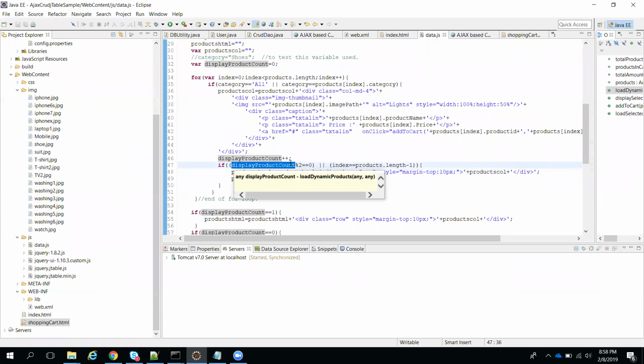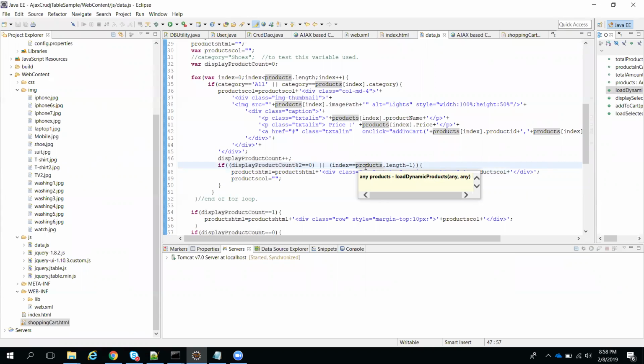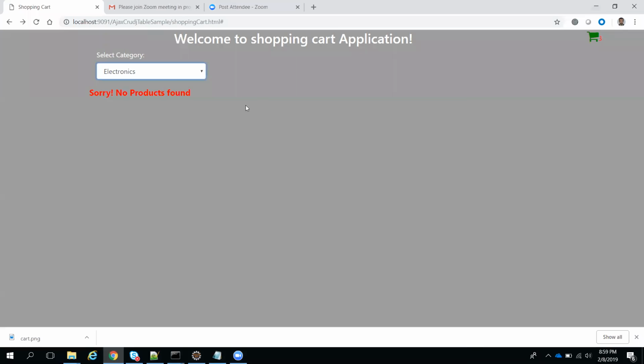But one more condition we need to check. Suppose you have a single product, or the last product. For example, if you get an odd number, 3 products. The first 2 products are okay, it will work. But now one single product is there, and that single product also I want to keep in one single row. To handle that, when index equals product length minus 1, that single product is the last element of your array. So if it is a single element and the last element, we need to keep it in one row. That's why we are able to see even these 3 products.